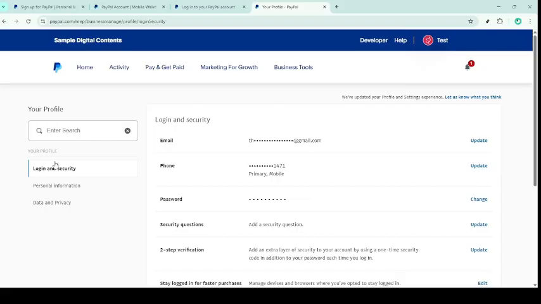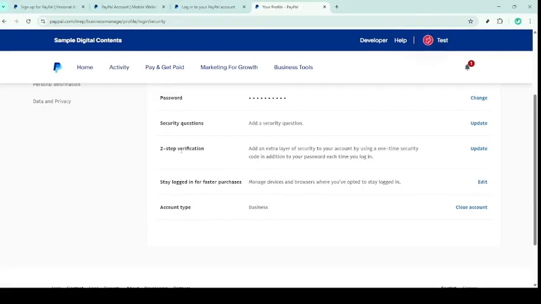Inside the Settings page, find and click on Login and Security. In this section, scroll until you see Two-Step Verification, which is PayPal's name for two-factor authentication. Click Update next to that option to begin the setup.